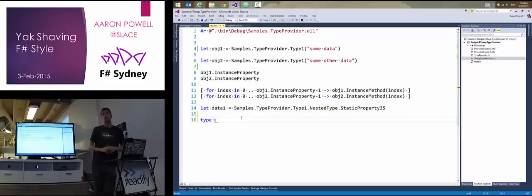Before the presentation was this done? So at about 5:15, I asked George to review some of my F-sharp code. So like I said, I did it just in time for the presentation.